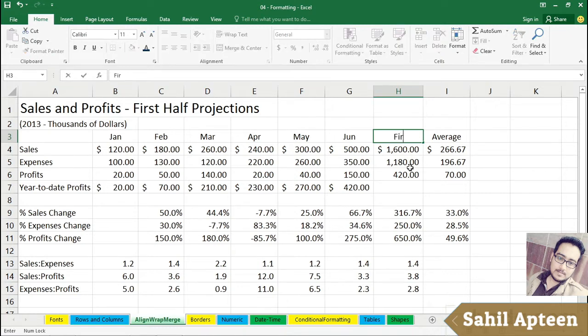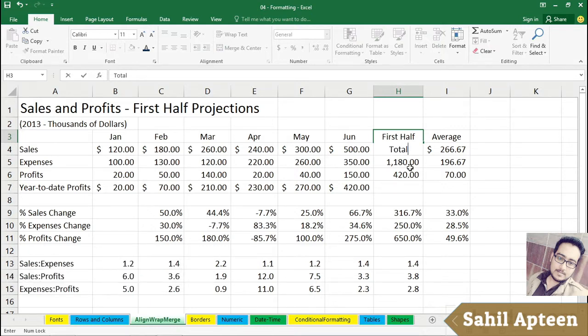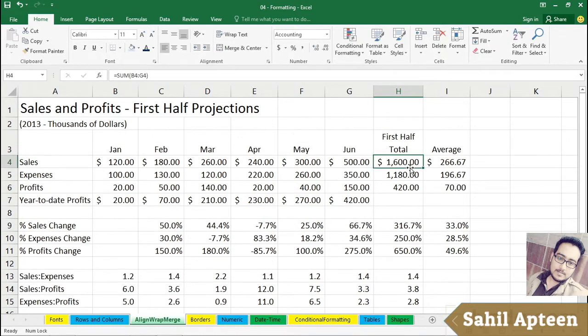I'm going to type first half and press Alt-Enter. That forces a line wrap, and then put in total. And as I press Enter, watch row 3 get taller. Happens like that. Now, this is in the bottom of the cell, it's in the middle or the top. Now, there's no difference here unless we made that row taller.